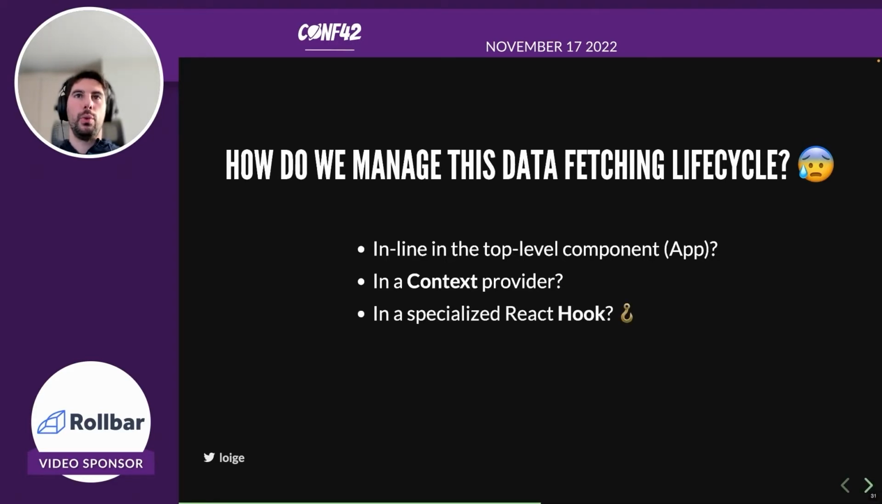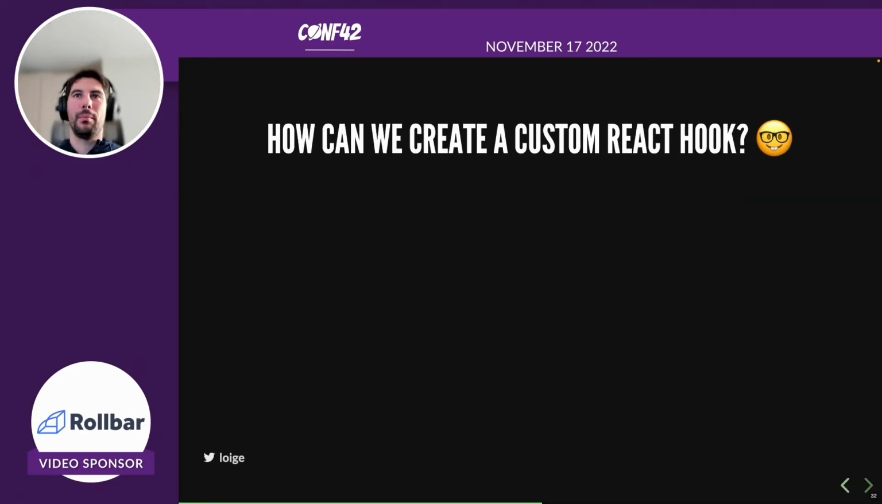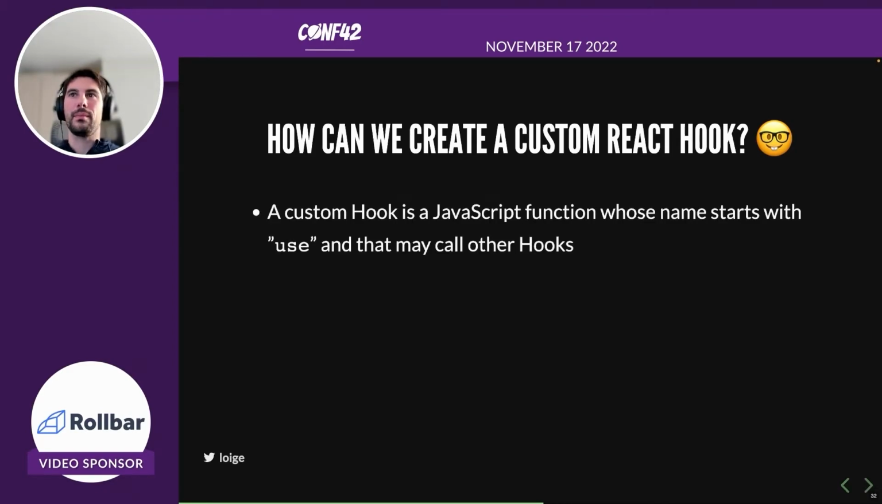Another idea could be implementing a specialized React hook, so a custom React hook that takes care of doing all of this. And this is actually the idea that I like the most, and I think the one that gave me the most concise code from a consumer perspective. So it's probably the easiest solution when you need to integrate it into your actual application. So the next question is, if you never built a custom React hook, how do we go and do that?